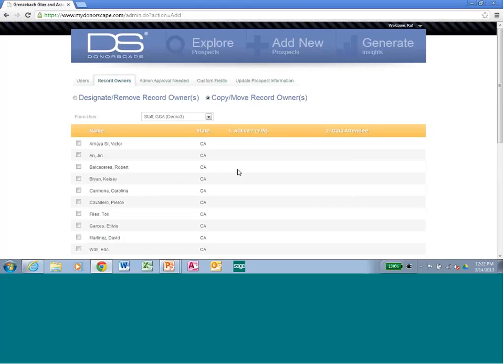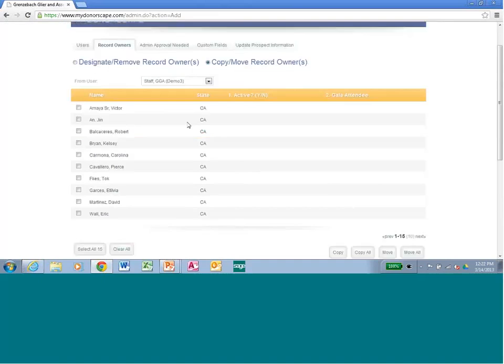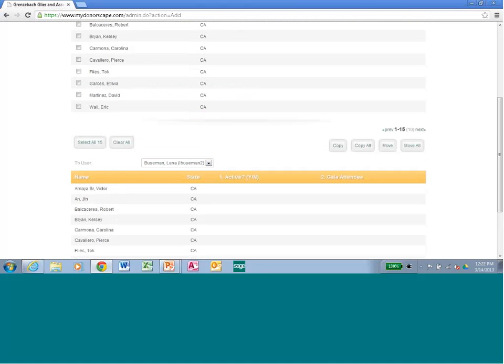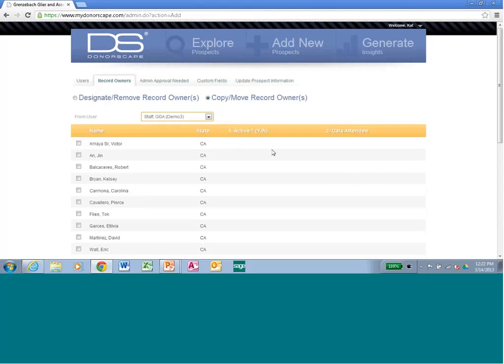If demo user 3 had been with the institution and then left, and you wanted to move demo user 3's access from demo user 3 to Lana, who is the new staff member, you would select them, and then instead of saying copy all, you would say move all. Okay? This may be a provision that you want. You may never want to use it, but we do allow it if it is a limitation that you would like to enact at your organization.